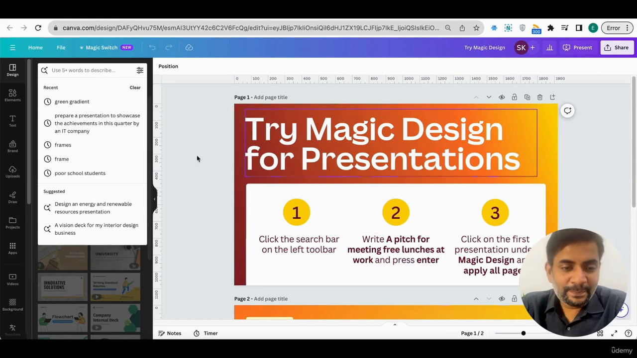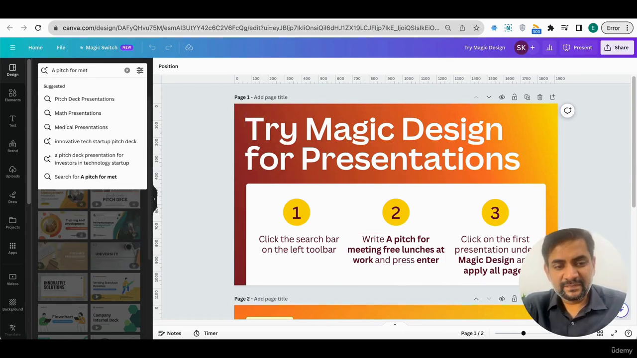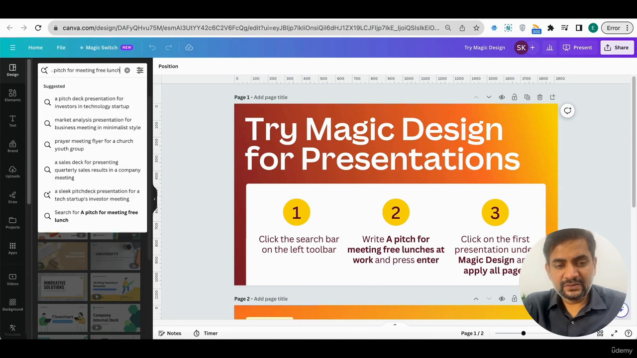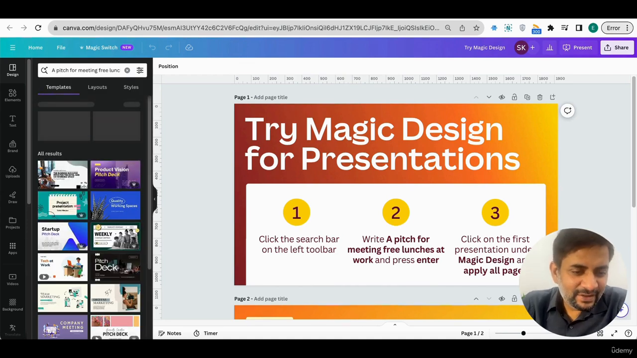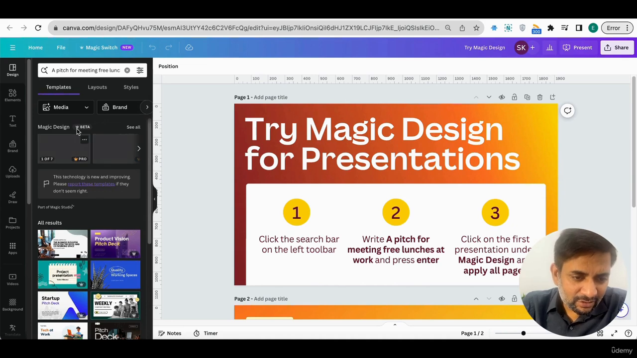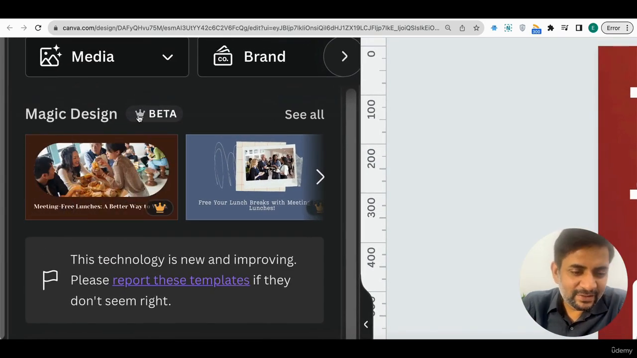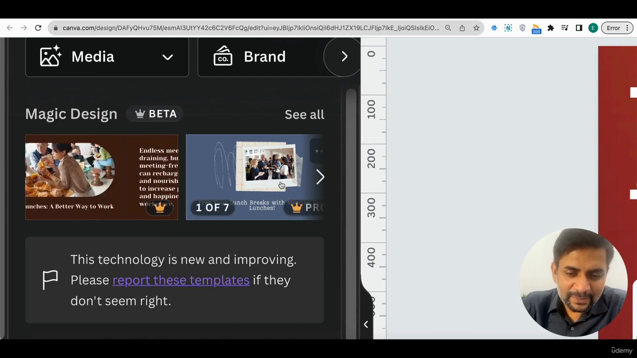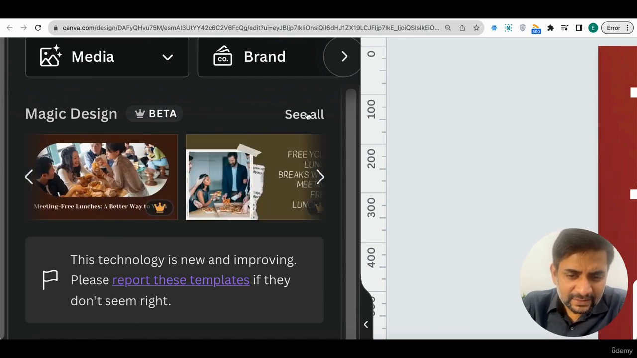So write a pitch. Let's write what Canva asks. Pitch for meeting free lunches at work and press enter. Now here, these are some of the templates from Canva that we had before, and on the top you will see Magic Design, so the ones created by Canva. So this is a 7-page template. This is another 7-page template. This is yet another. Let us click on see all.